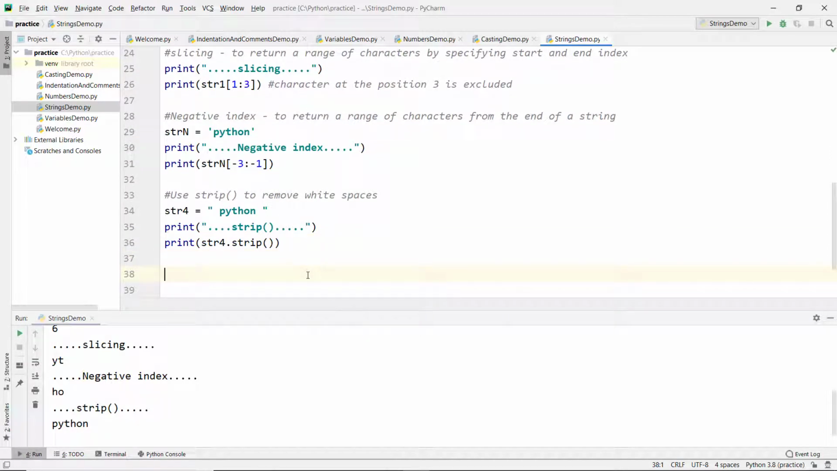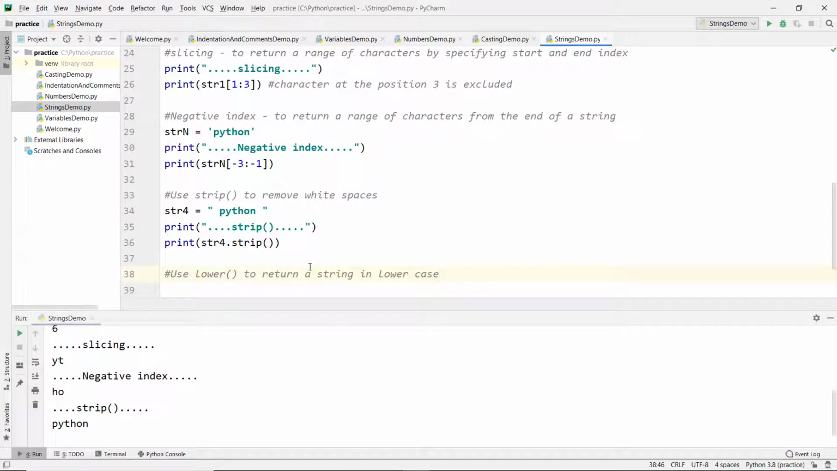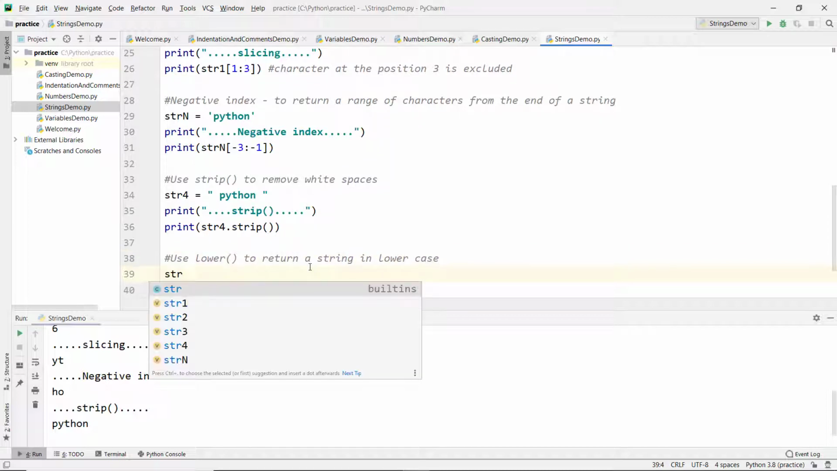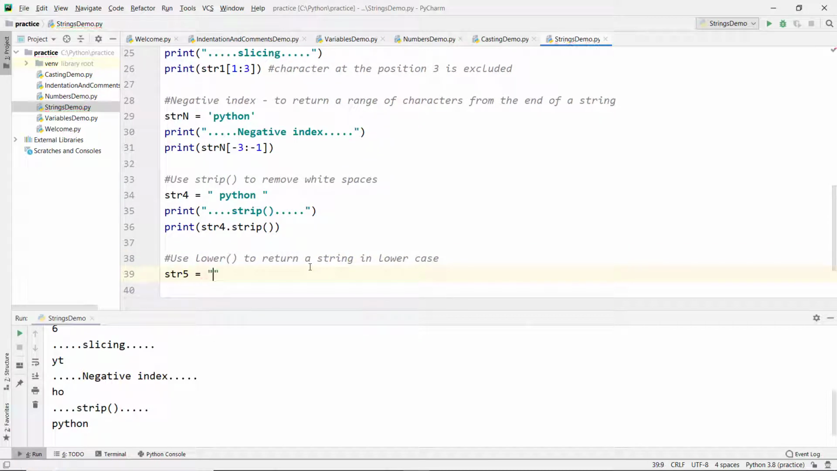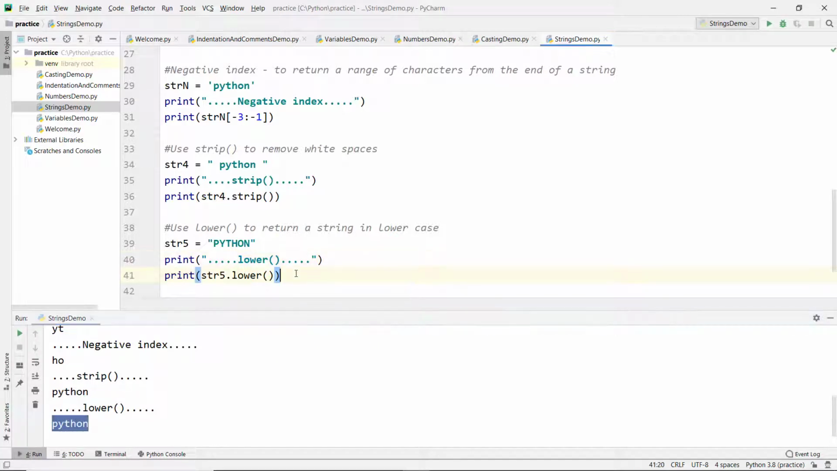So now let's see how to use lower function to return a string in lowercase. So let me create another variable string 5 and let's assign value Python to it, all in uppercase, and let's try to print this variable and use lower function to return a string in lowercase. And let's try to print this in the console as well. Now let's run it and see it's all printed in lowercase.